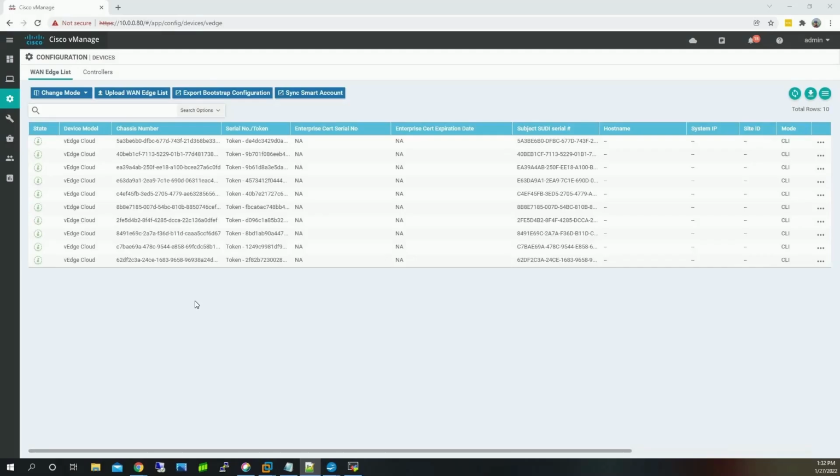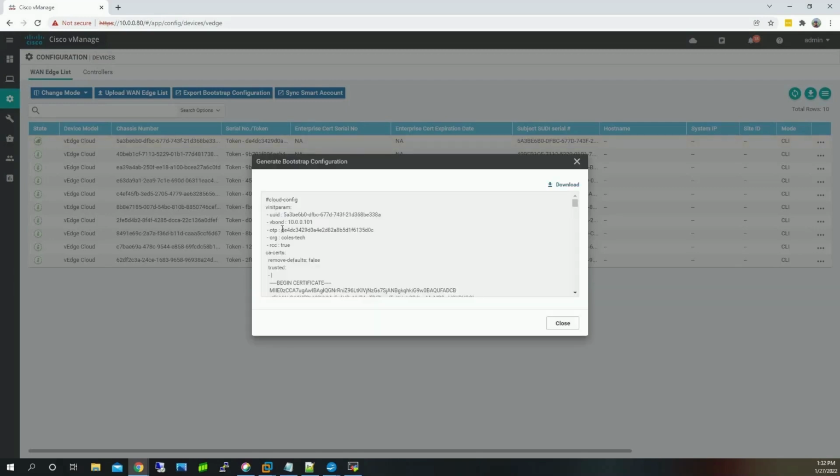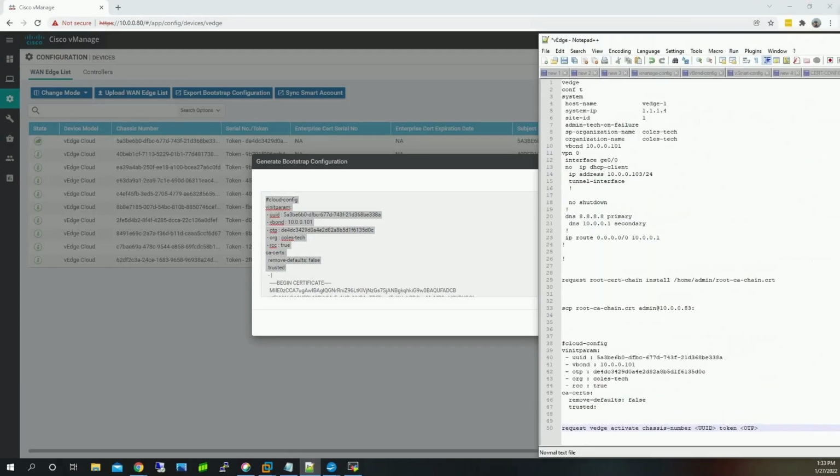So I'm back on vManage, and what you want to do is we can come here, select one of our devices here, and we can say generate a bootstrap config, leave it as cloud init. That's fine. And what you want to do is copy. We're going to just copy from here. What we really need is this top information right here. I'm going to copy this out, put it in my notepad, and I will show you here what I'm going to do in my notepad.